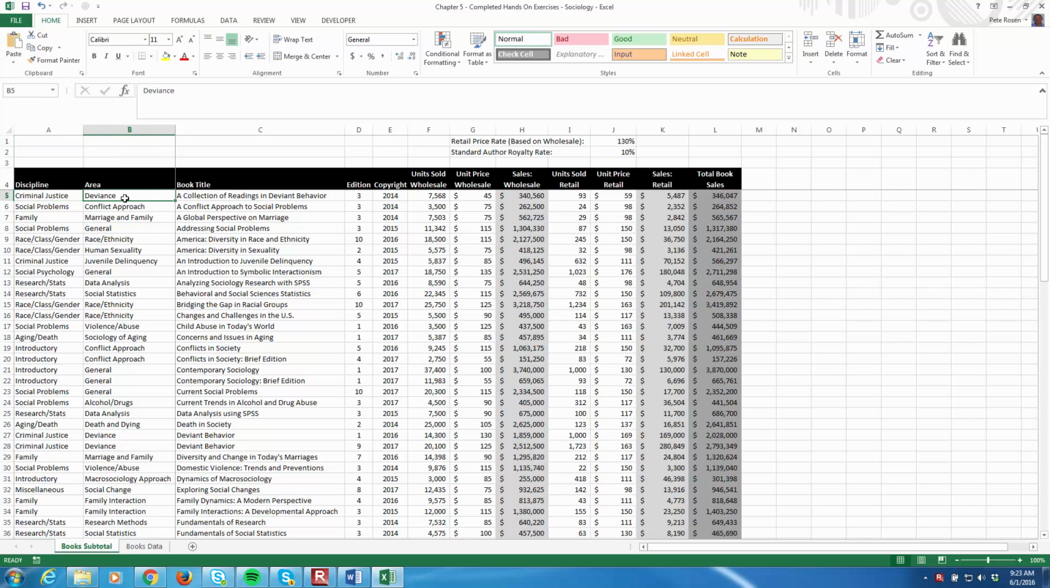Within each area, let's say within the discipline of criminal justice, we have areas like deviance and juvenile delinquency. Within, say, the discipline of research and stats, we have data analysis and social statistics and so on. So sociology is the broad area. We have the broad topic. We have disciplines underneath that broad topic. And then we have areas underneath the discipline.